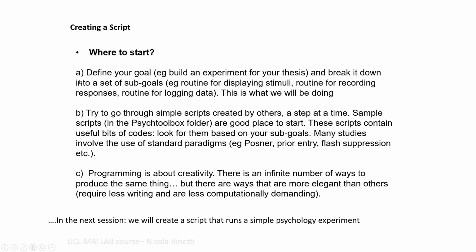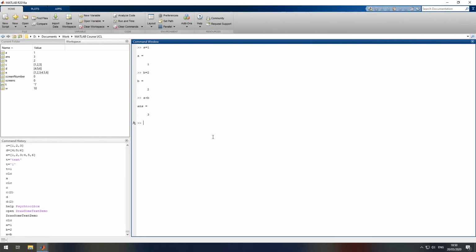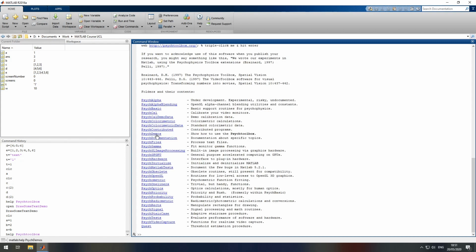So that's definitely one thing you want to do: think of your problem and break it down into pieces. The other thing you want to do is go over scripts that have been created by others. You have sample scripts in the Psychtoolbox folder, like in the demos that I just showed you. So if you just go through the list of the demos, let's bring that back up. This is what it is, the demos over here.